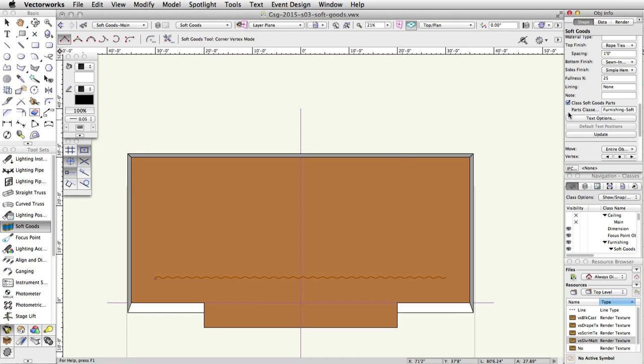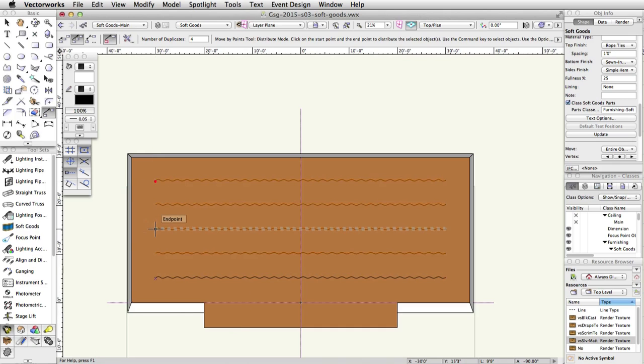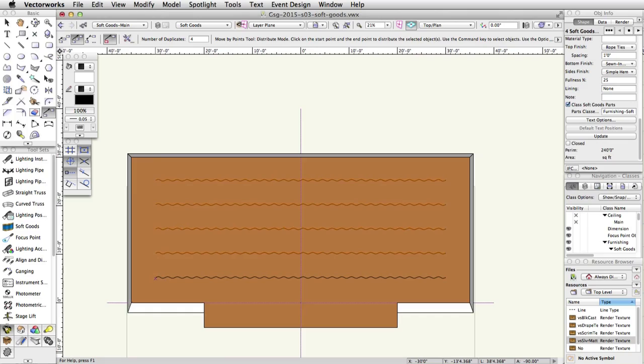Next, we will duplicate and distribute this border using the Move by Points tool. With the border selected, activate the Move by Points tool in the basic palette. In the toolbar, enable the Distribute mode, Object Retention mode, and set the number of duplicates to 4. Click on the 2D locus point. The cursor cue insertion point will appear. Move the cursor vertically and press the Tab key to activate the floating data bar. Set the length to 20 feet and press the Enter key twice to set the length and complete the action.